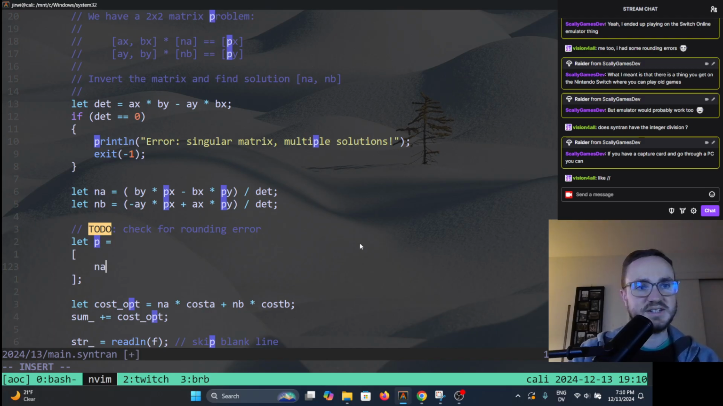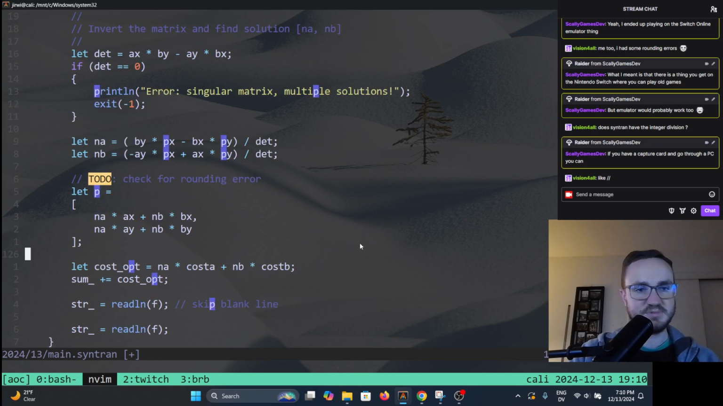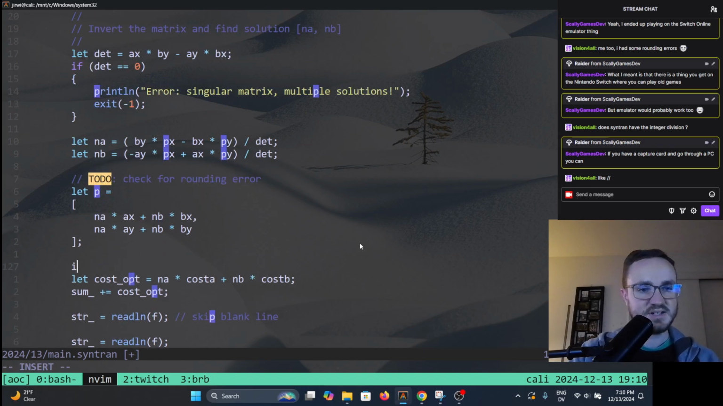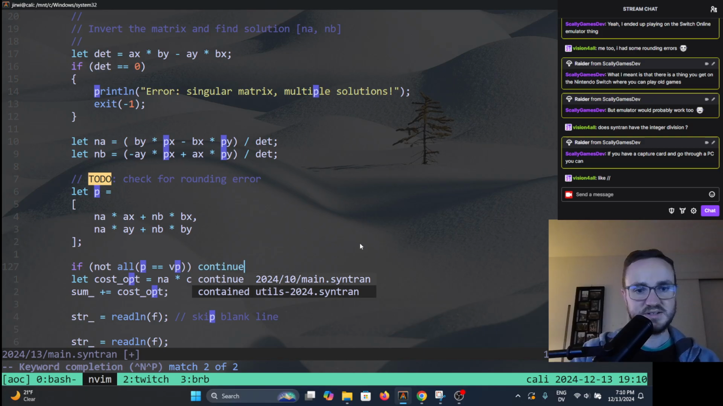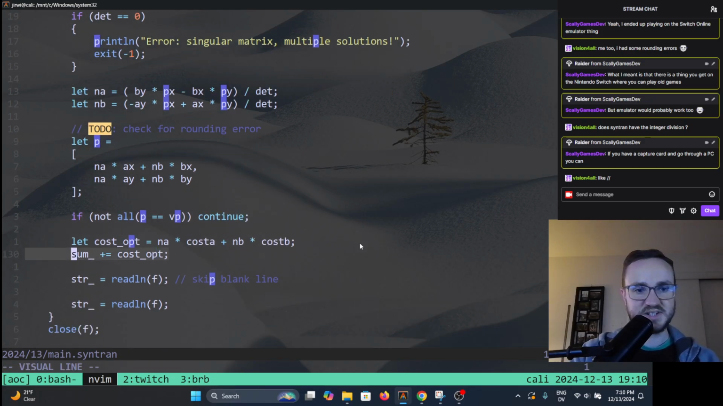Okay, so this should be NA times AX plus NB times BX. And then the other component is just the Y's. Yeah, and then we can check if we have a solution. So if not all P equals VP, we're going to continue. And then that will not add up the cost.